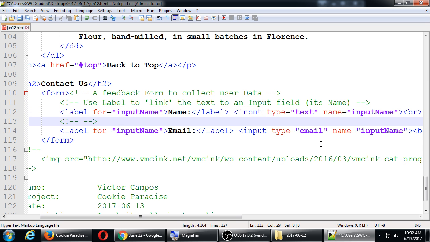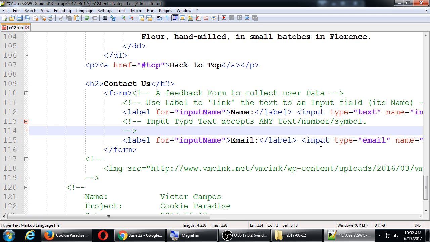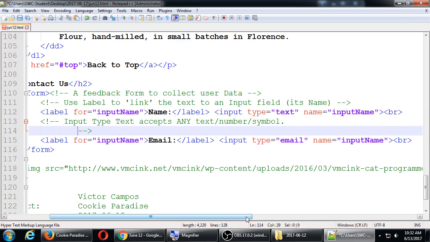Input type text accepts any text, number, symbol. Input type email only accepts emails.